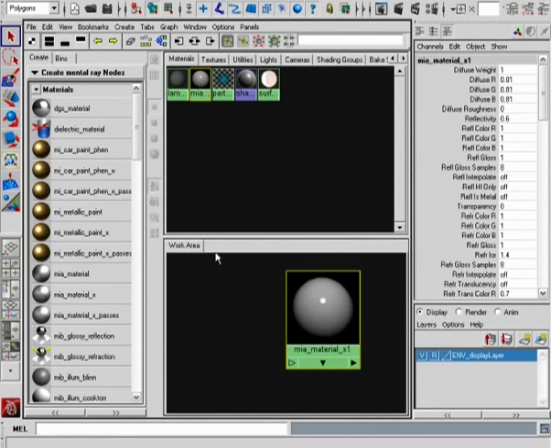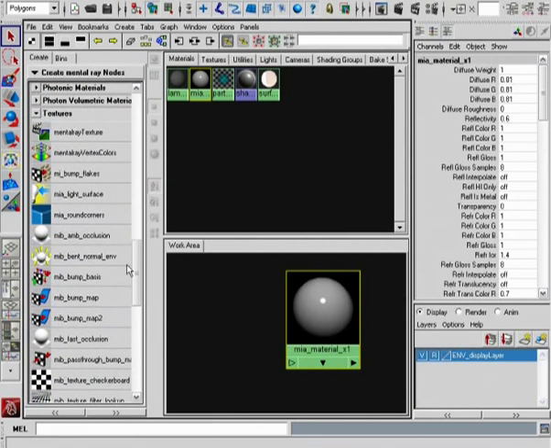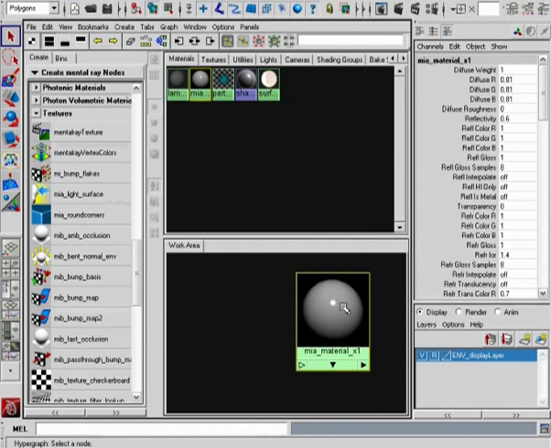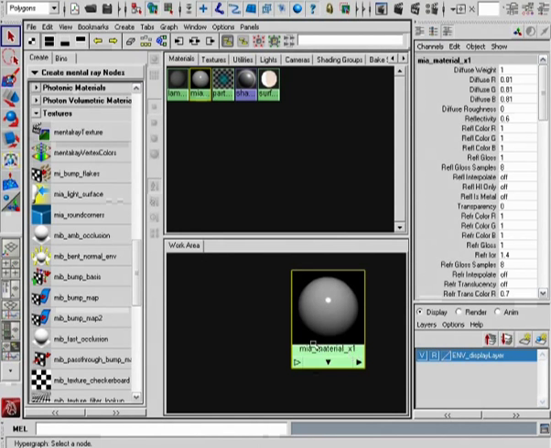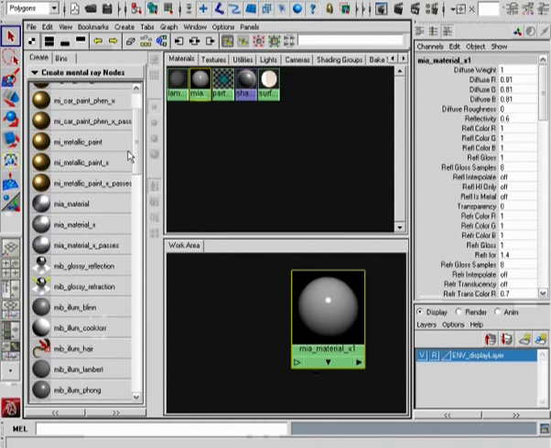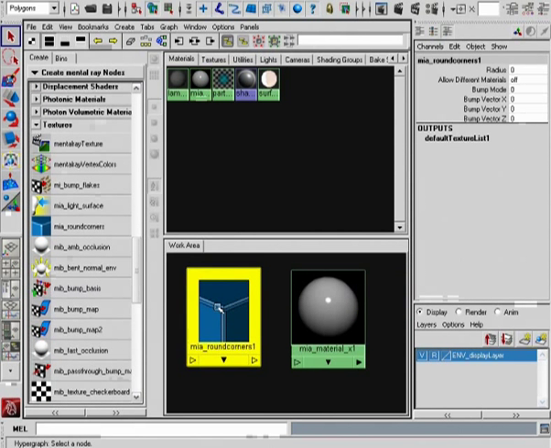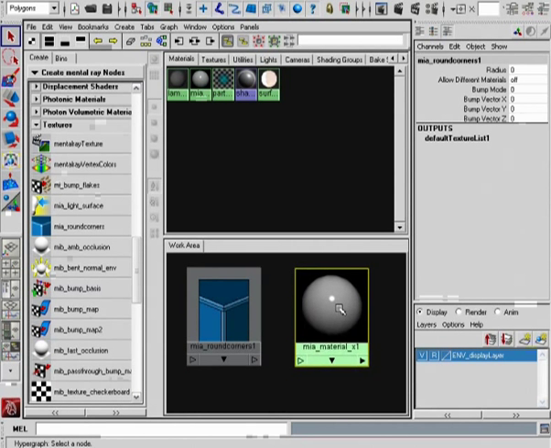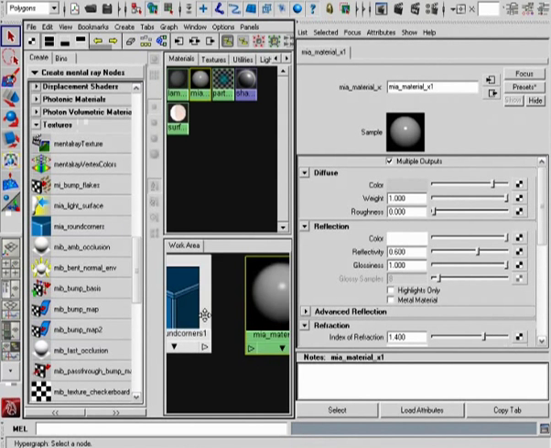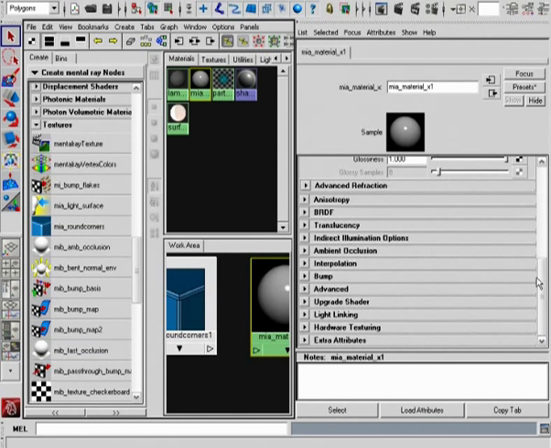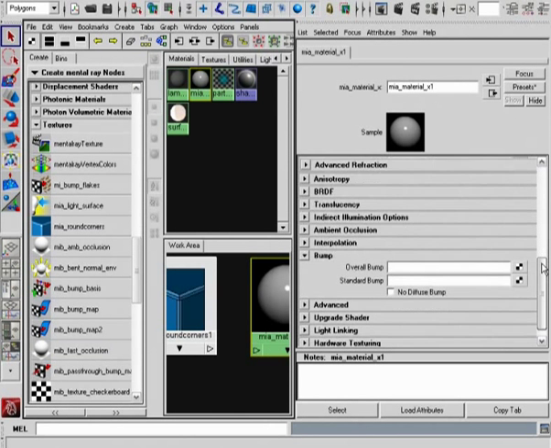Now this MIA round corners node, since it is a node with this MIA prefix, that means it's only going to be compatible with these other architectural nodes. So in our case, this needs to be plugged into either an MIA material X or an MIA material, or anything with the MIA prefix. So let's take this round corners node, and in my case I'm using the MIA material X, which means that we do have a couple of different bumping methods that are available to us.